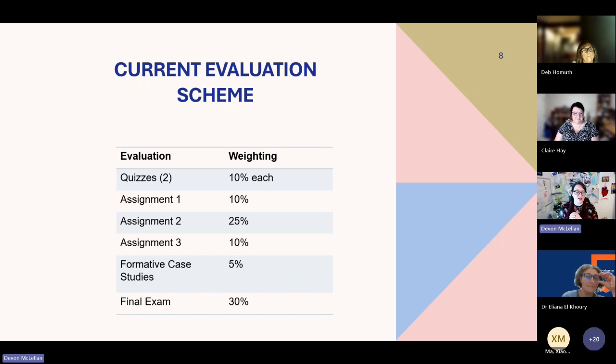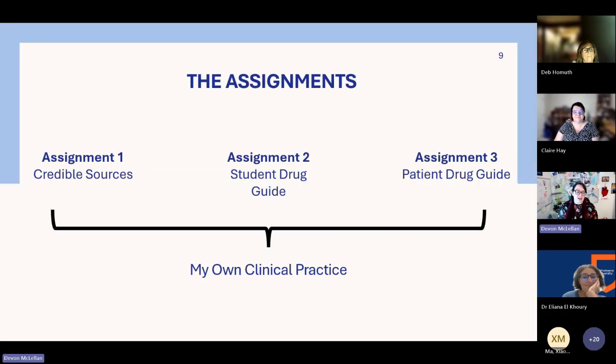That's what the formative case studies are. It's just a completion mark, and we do them one together in class, and then they have time to work on it, and then we talk through it as a group. The first assignment is about credible sources. The second is the creation of a drug card for a first-year nursing student, and the third is the creation of a drug resource for a patient.